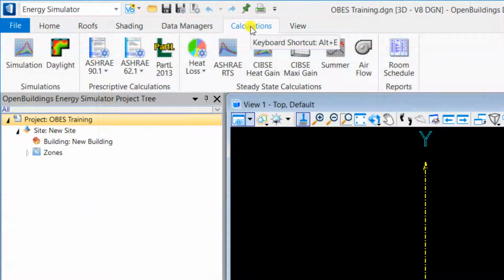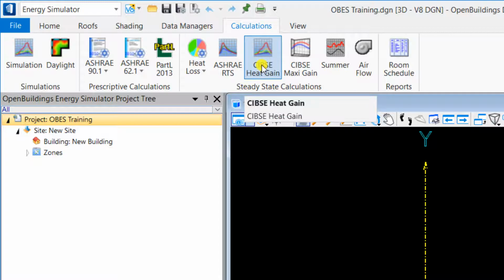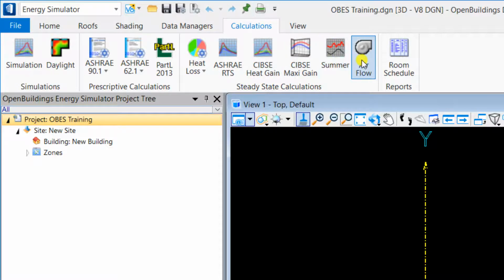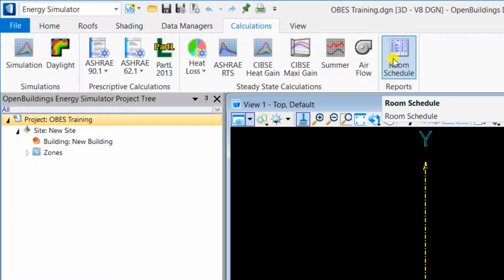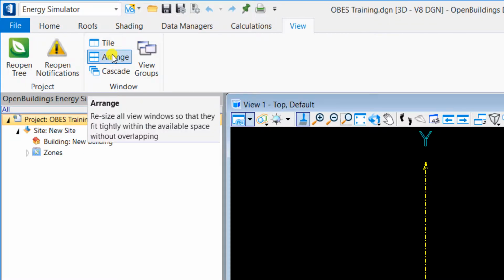On the Calculations tab, you can find all the calculations and simulations needed to analyze your building. You can find the dynamic simulations, which use the EnergyPlus engine, daylight analysis, standards adherence calculations such as ASHRAE and Part L, steady state calculations such as heat loss, SIBSE gain, summertime and airflow, and reporting for room schedules and data review. Finally, on the View tab, you can find all the options to rearrange your views as desired.